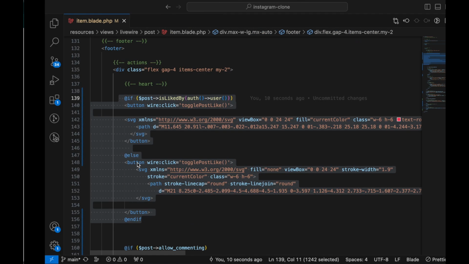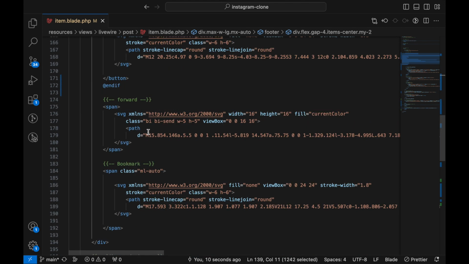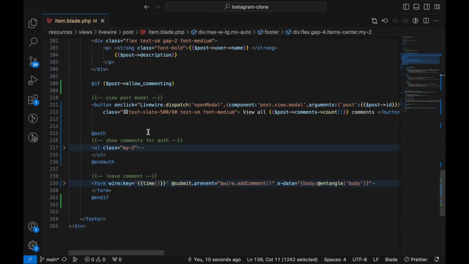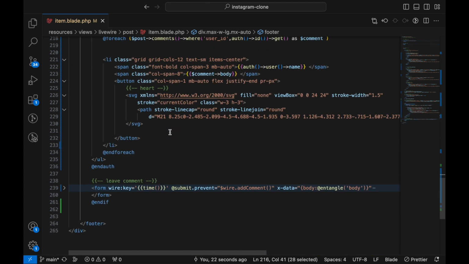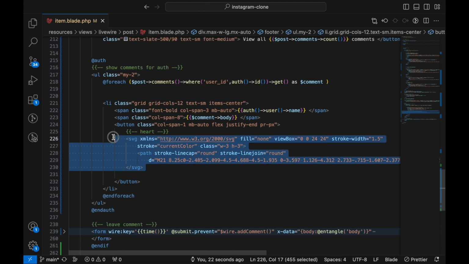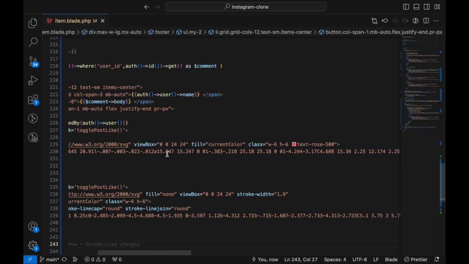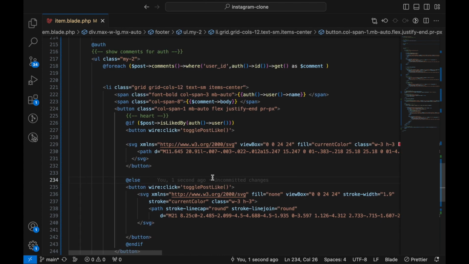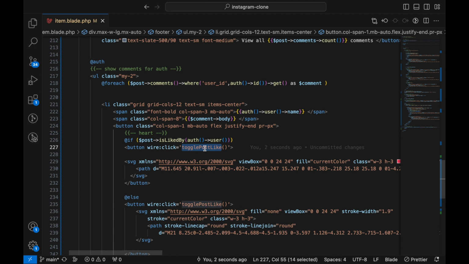So after we copy this, we can go down to where it says auth comments, here, show auth comments. And in here, you can see we have a heart icon again here. We can just replace this with the code we just copied. And then here, let's just change this here to 3.